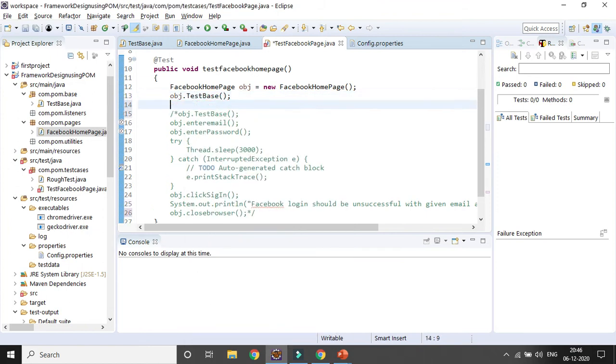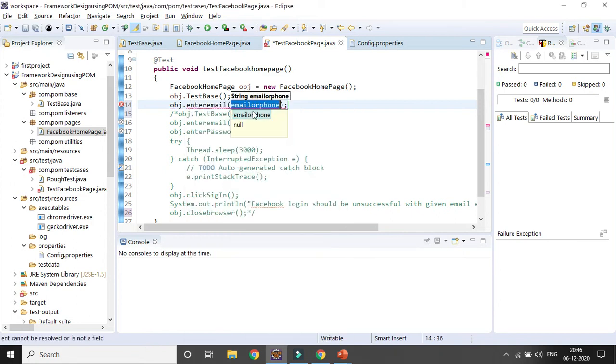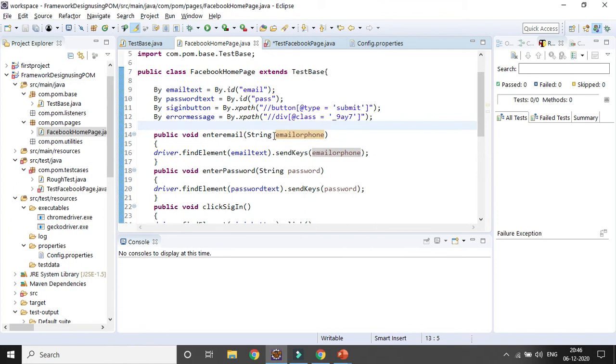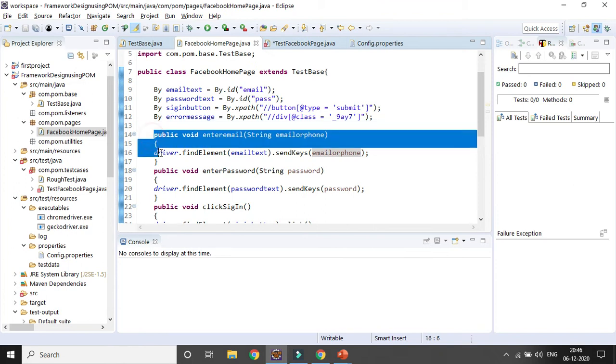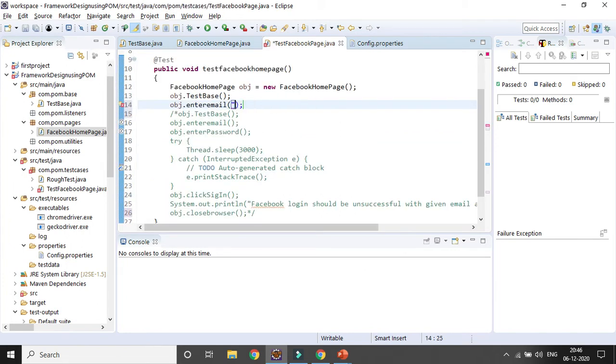After that, once the page is loaded, I will be calling enter email. Here you can see we have created the method where we will be passing some parameters, and that parameter will be given as send keys. So we need to add some values here. I will be adding some value, suppose username. Instead of hard coded, I can change it here. Username 1, 2, 3, 4 like that. Anything I can give, right?